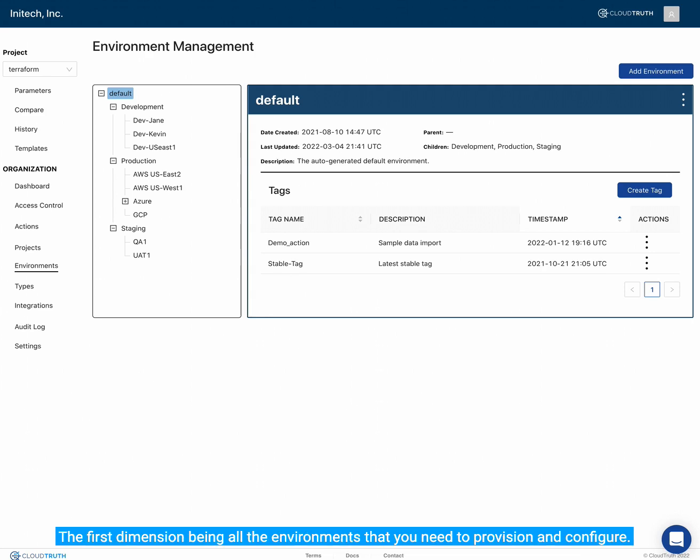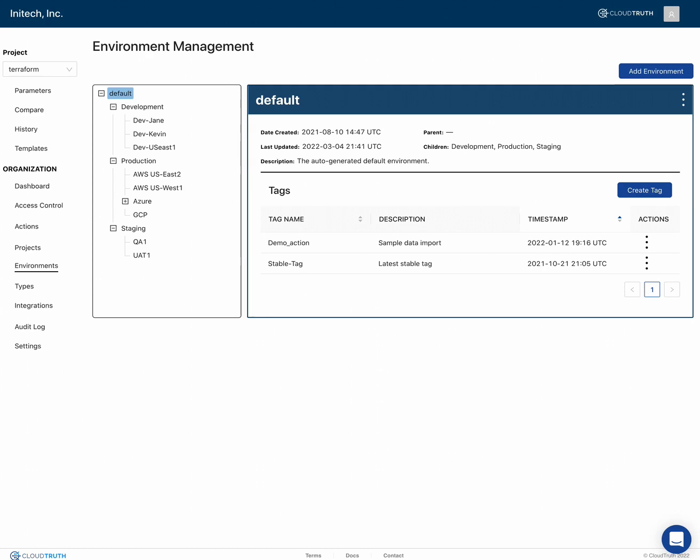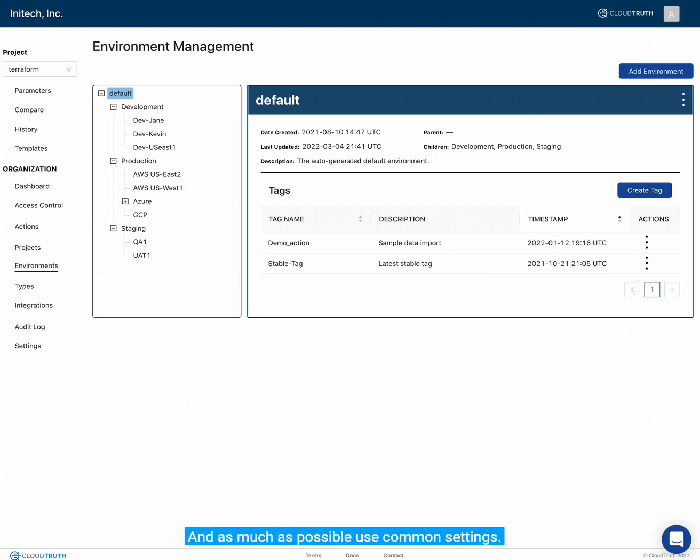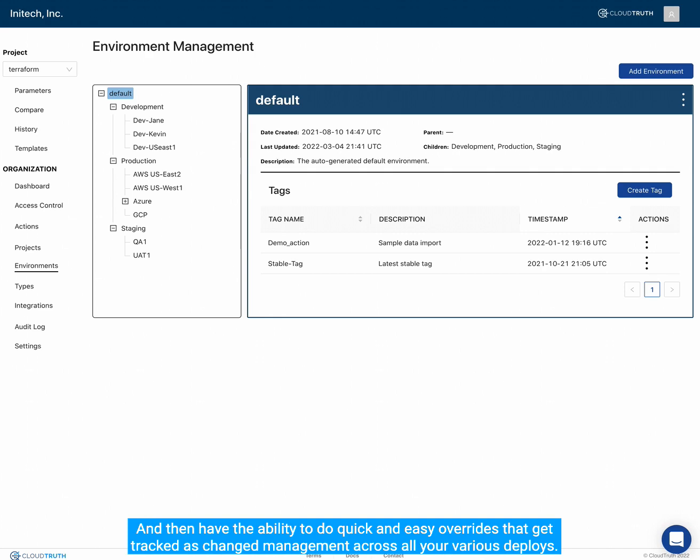The first dimension being all the environments that you need to provision and configure. We like to help you adopt a DRY approach to configuration management, which means don't repeat yourself, and as much as possible, use common settings, and then have the ability to do quick and easy overrides that get tracked as change management across all your various deploys.